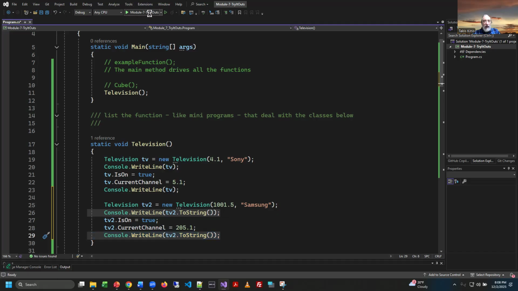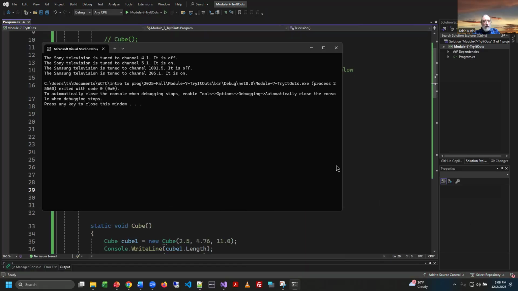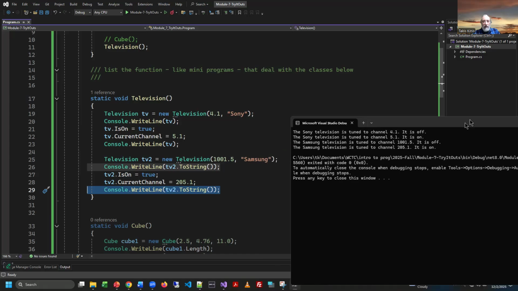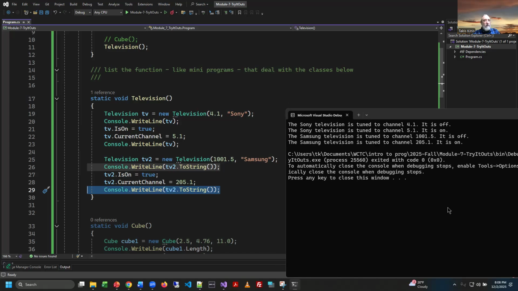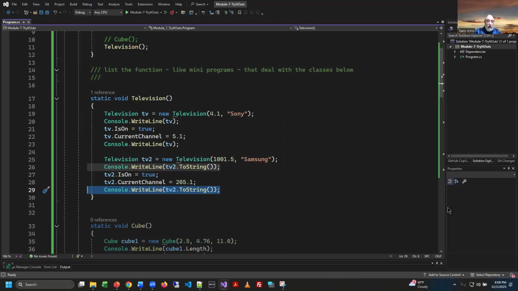So let's run it and see what happens. Did it work? Yeah, there it is. And I'm just moving this off to the side so you can kind of see the result there. All right, so this is an example of creating your own ToString method that overrides the object superclass ToString. And I find that that's a really useful thing to do, especially if you anticipate using it.